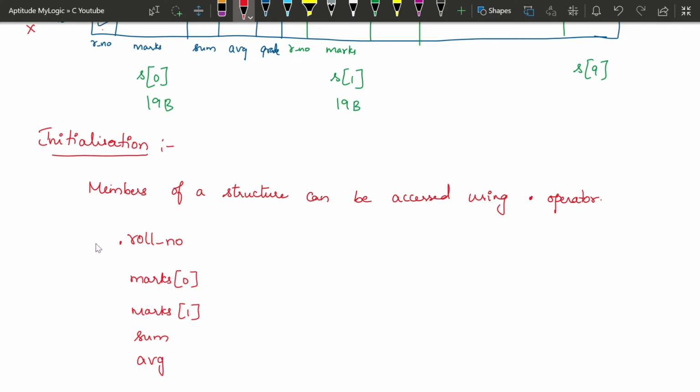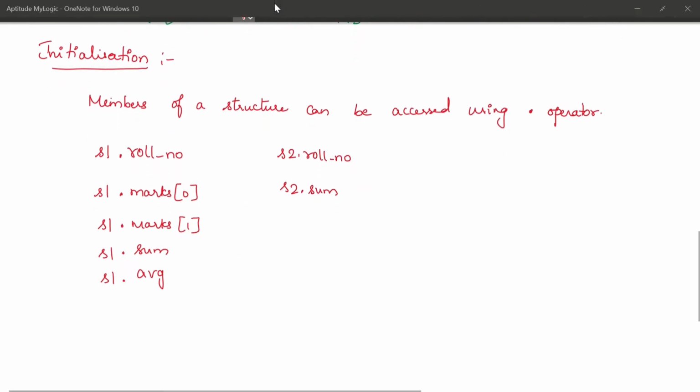Now roll number belonging to S1, marks belonging to S1. So we should give S1 dot roll number, S1 dot marks, S1 dot sum, S1 dot average. So all these refer to variables belonging to S1. Now if I want to store the roll number for the second student, I am going to take S2 dot roll number, S2 dot sum. So hope it is clear. These are members. This is the variable. So roll number belonging to S1. So that is the way to access members of a structure, and this will be given in the scanf statement.